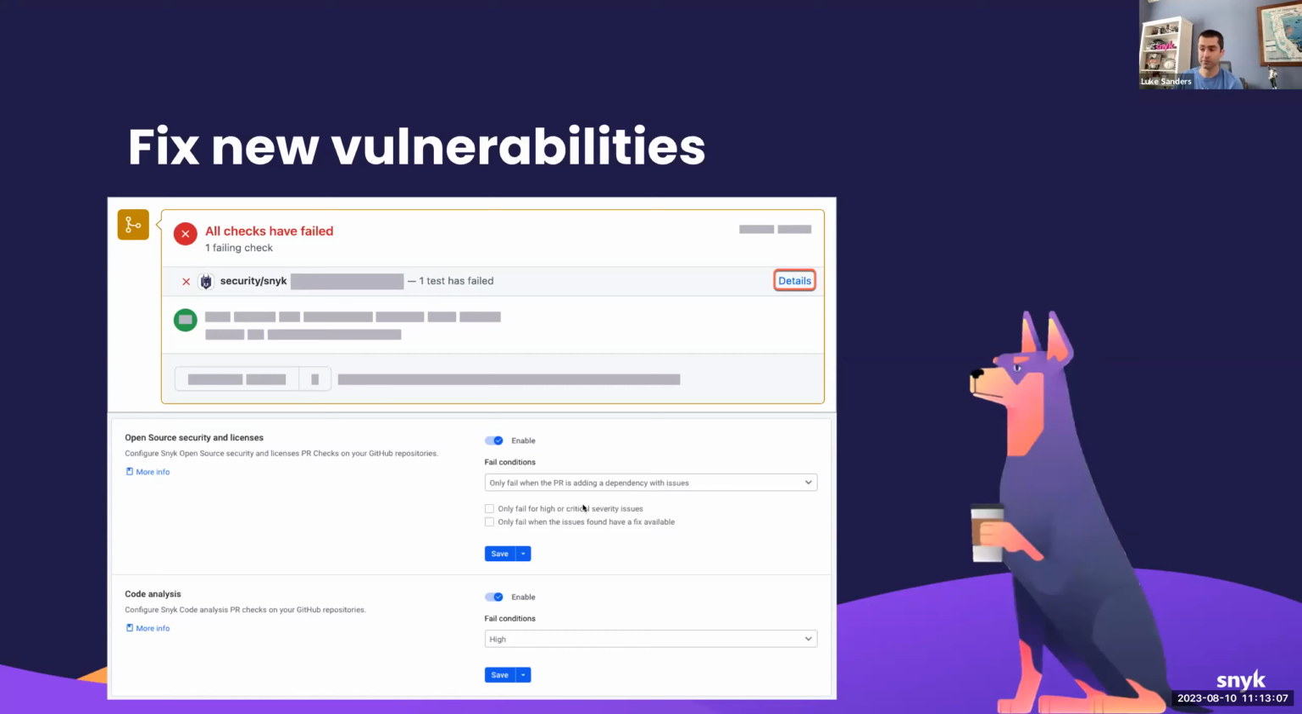So this is higher criticals for open source, and you can say, I only want to fail this if there's a fix, because maybe you don't want to fail something if there's nothing you can really do about it, right? And then for code, we have severity of high, medium, and low. So here we're just looking for highs. So you'll see if you turn all these on, you'll see your open source check, your license check, and your Snyk code check here as well. If you needed to prevent things from being merged, you can look at branch protection inside of your SCM, but by default, this is not going to stop you from merging. It's just going to fail this check.